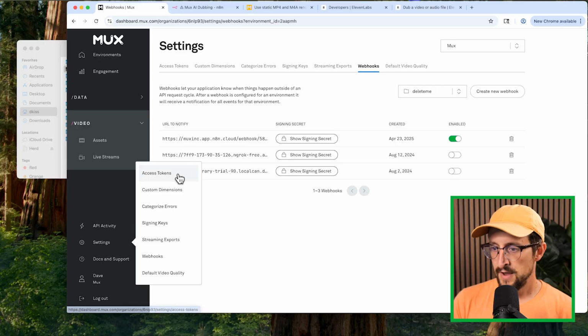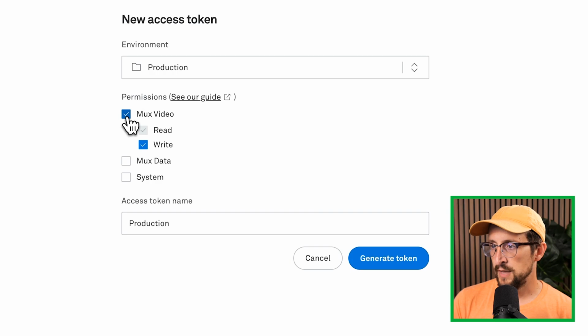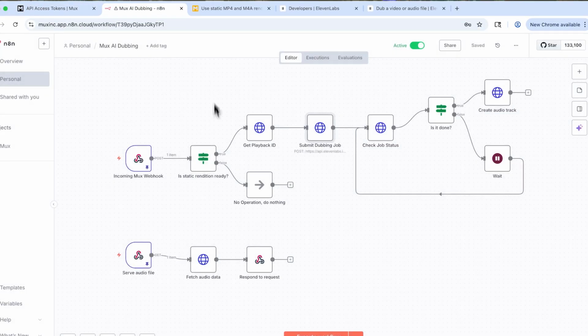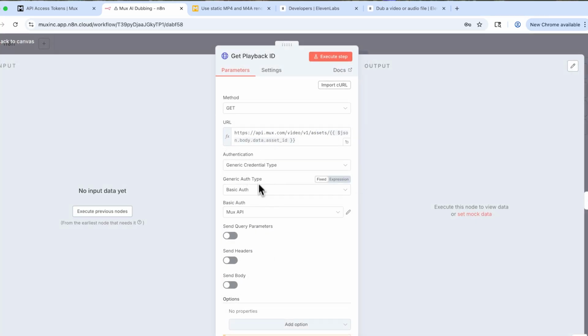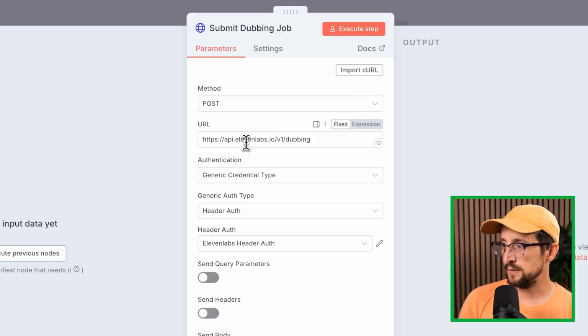You can create new API keys within Mux under settings and access tokens. We have the ability to generate new access tokens that will allow you to work within the environment that you're working with over at Mux. You can give your access token a name, and it will give you the values that you need to plug into a workflow like this. I'll go back to the request here. See, we're using a basic auth request type and the Mux API credentials that we've set up. So these are the different ways that you'll need to authenticate with the APIs before you can actually interact with them. So here we are making a POST request to the ElevenLabs API.